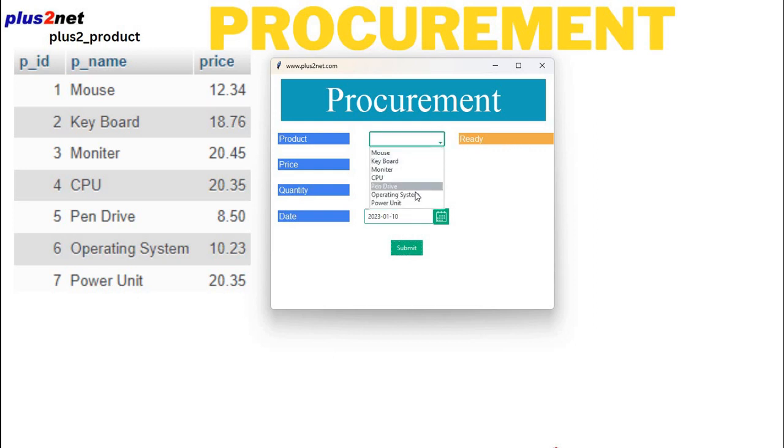Let me pick one more. Say I am giving pen drive. So product ID is 5, product is pen drive. Now I'll put the price here. Then the quantity, say I am just saying 7. Now let me submit this. So the next record ID appears, and after 3 seconds it is again ready. So all this data has gone to our procurement table, and we have used this master table to populate this combo box with the input product data. We'll learn all about this.